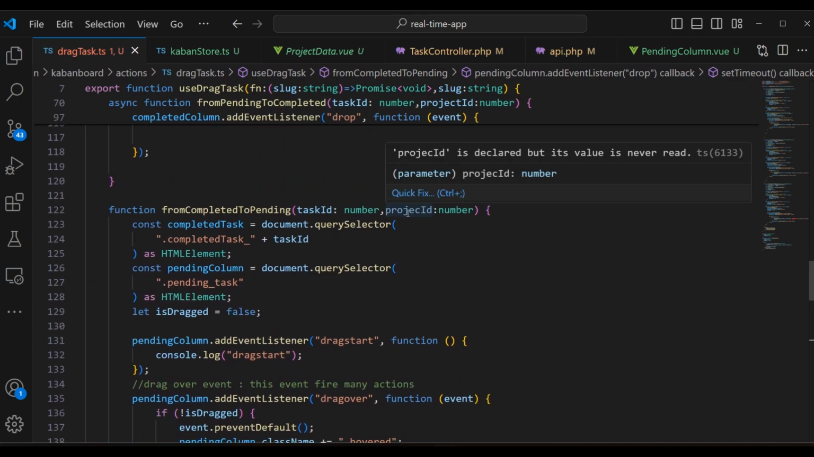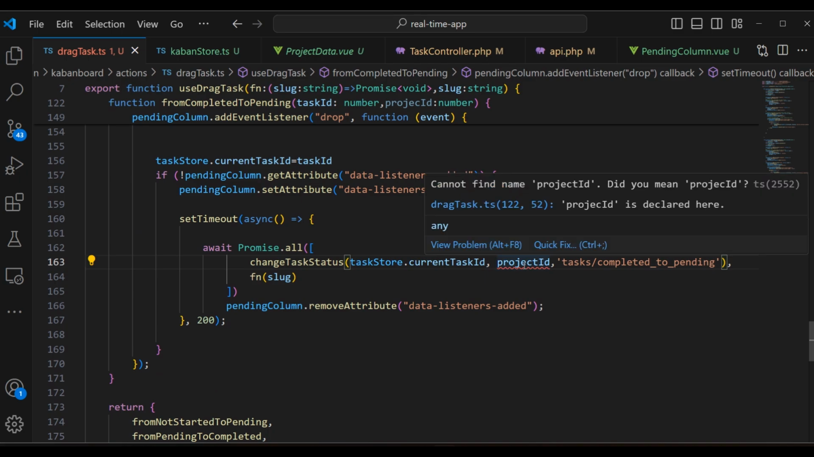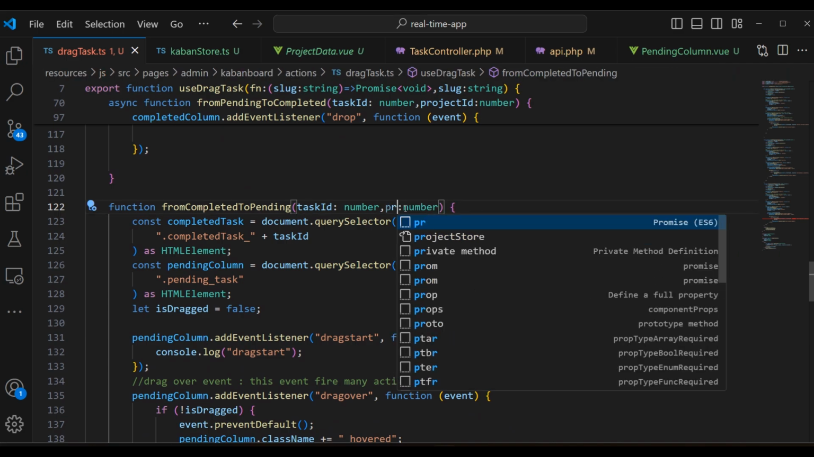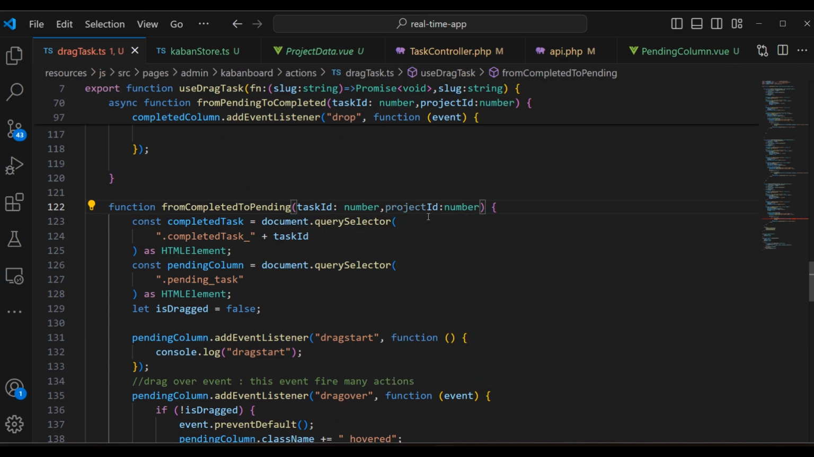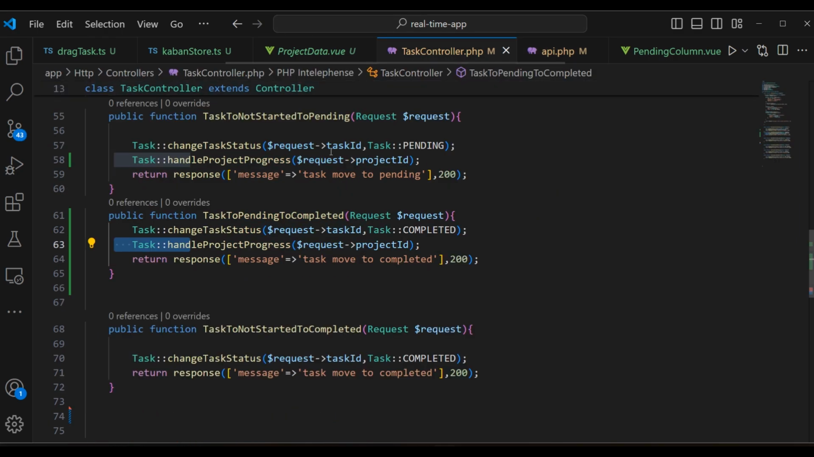Yeah, here we got the project ID, and we are getting right here an error. Did you mean projects, like this? Project ID, like this, guys. And then you can see this is the endpoint completed to pending. I'm not getting to the task controller in order to check. Right here you can see I'm gonna look for this method, completed to pending.